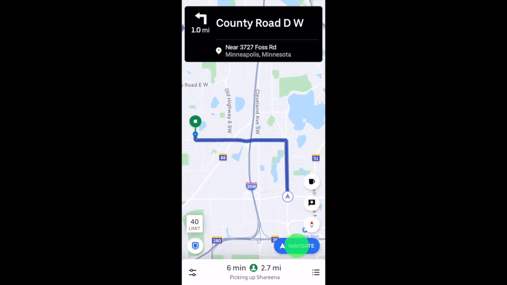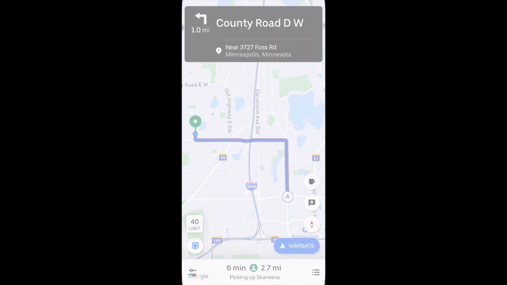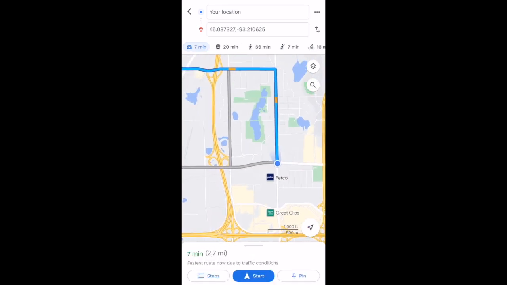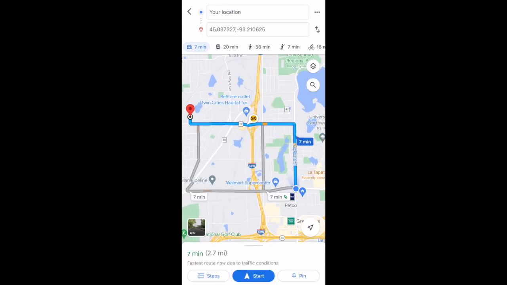On the bottom right, you'll see that navigate button. And if you select that, it will launch whatever navigation option you've chosen as your default option. My default option is Google Maps. I'm actually just going to go back to the Uber driver app and navigate with that.